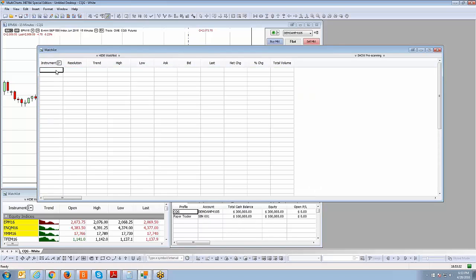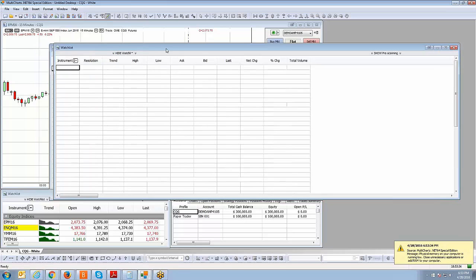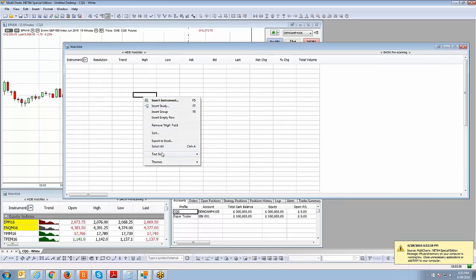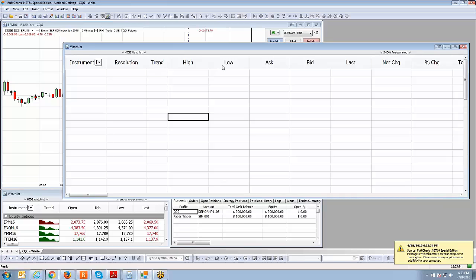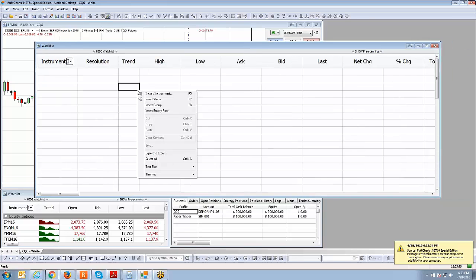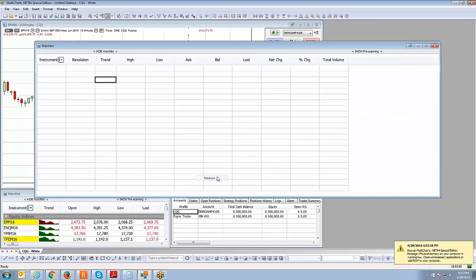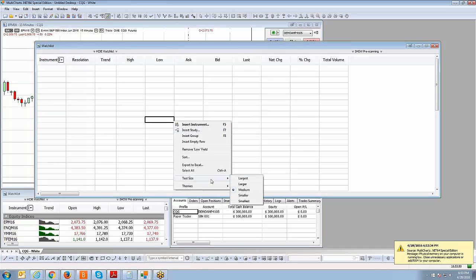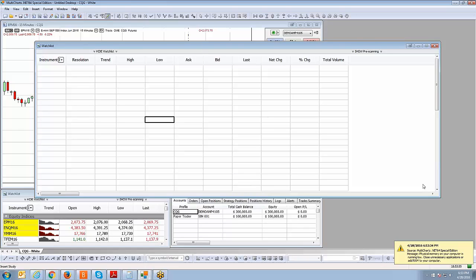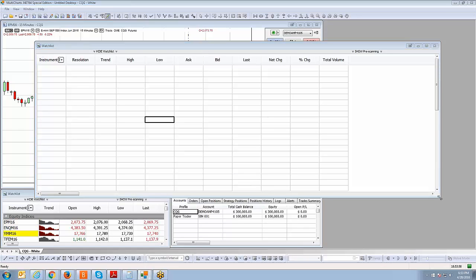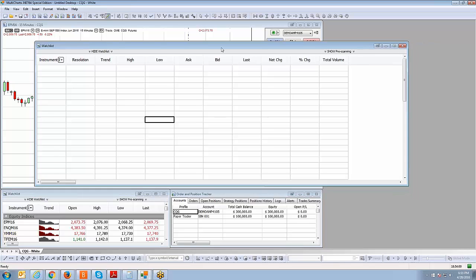Now I'm going to show you a couple of other things here. If you want to change the text size, perhaps the text is a bit too small or maybe it's too big, you can go in and change that by choosing largest. You can see how the text becomes a lot larger. Or you can change it to medium, or whichever size you feel is best for your preference. A lot of this is going to be straightforward, but let's now show you how to add some instruments within the watch list.